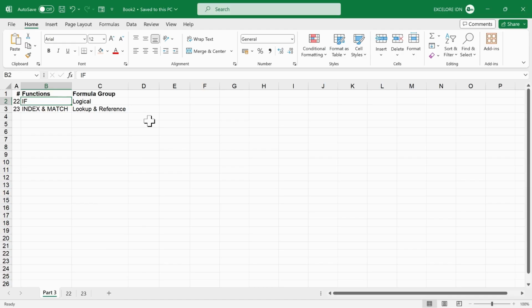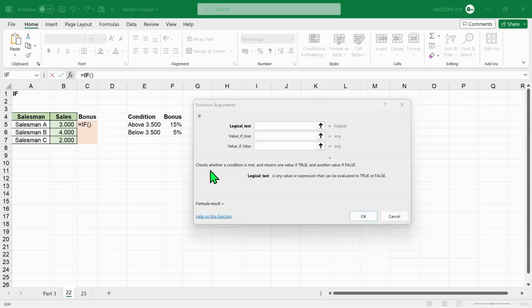In this third part of the Top Formula chapter, we will explore 2 formulas that are useful in the basics of data analysis. Let's begin. IF is used to assign values to data from a cell based on specific conditions. If the data in the cell meets the condition, a certain value is given, and if not, a different value is given. For instance, if the sales number in column B exceeds 3,500, then a 15% bonus is given in column C. Otherwise, if sales are below 3,500, then a 5% bonus is given.